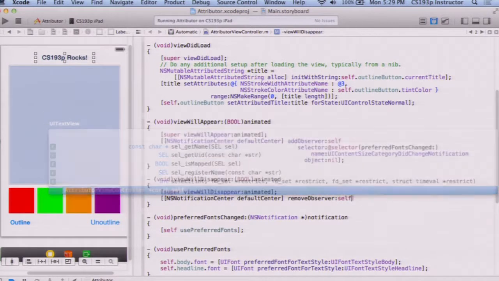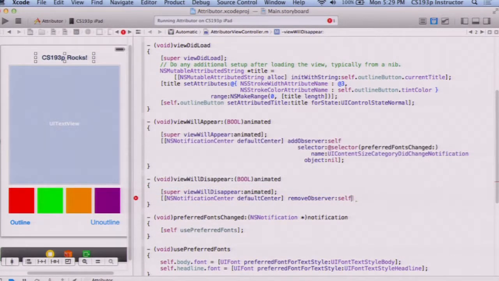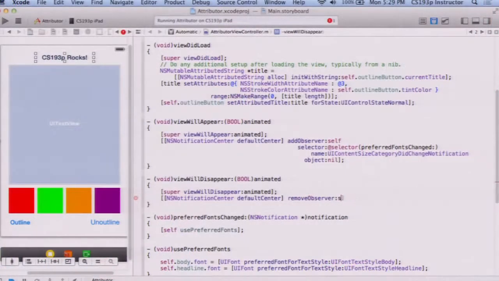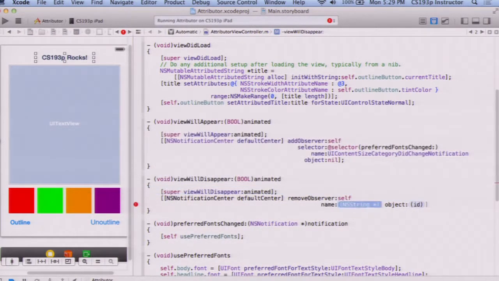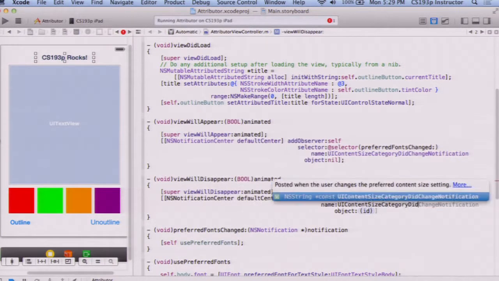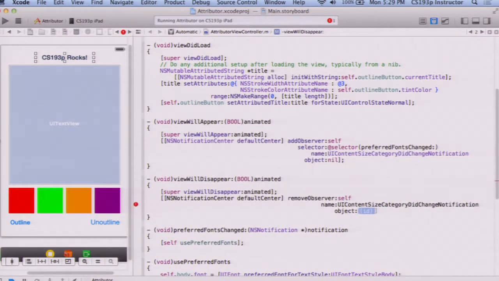Now some would argue just putting self here, but I actually think that's bad coding, because what happens if you add a new feature down the road where you're listening on a different radio station that you don't want to stop listening to when your view disappears, which is rare, but it's possible. So I actually think it's better here to use the version of removeObserver that takes the name. So I'm going to say removeObserver self, name is UIContent, blah, blah, blah, and the object is still nil. So I'm only going to remove myself as a listener from that one radio station.